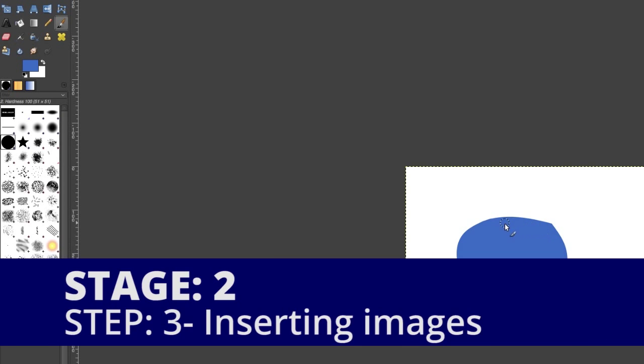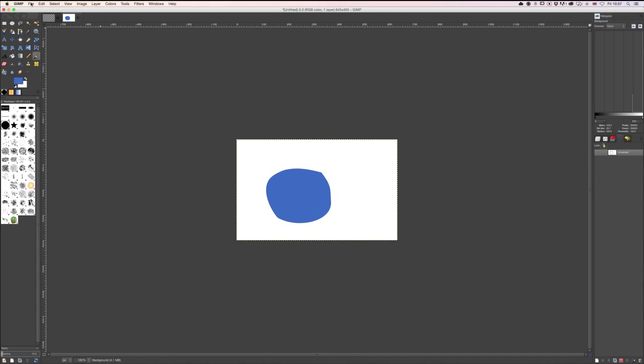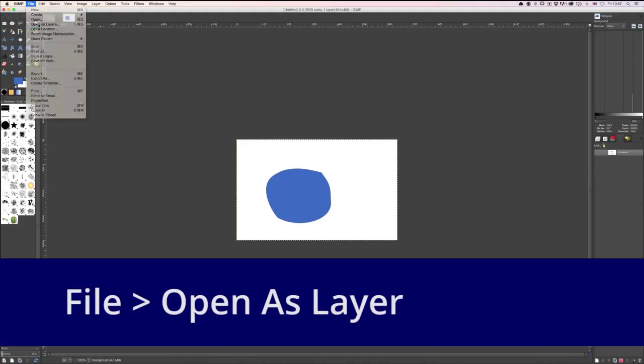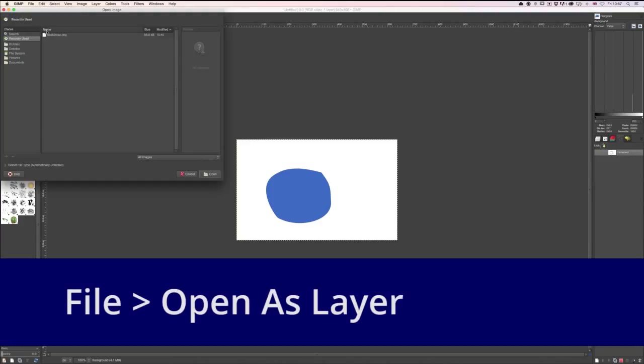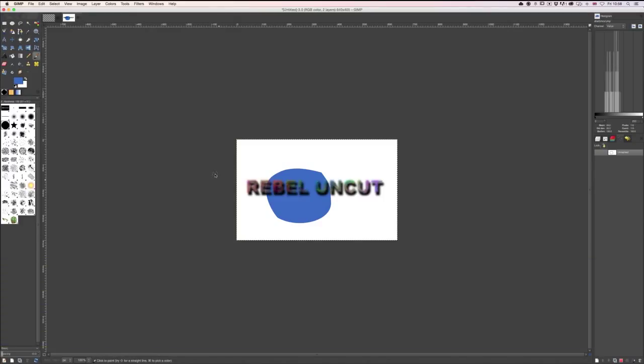Step 3. Inserting images. Now we're going to insert our text logo into the file. To add an image to an existing project, like we're doing, you need to add it as a layer. So from the menu, go to File, Open as Layer. Find your logo and hit OK. Your logo should now appear on top of your circle and as a layer in your Layer tabs.